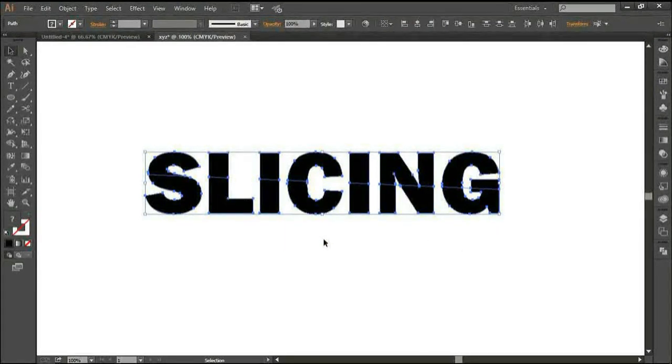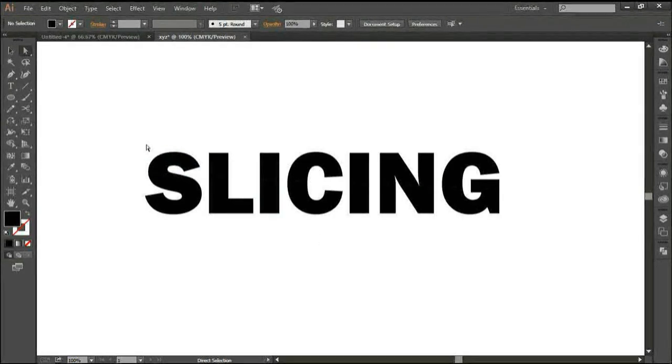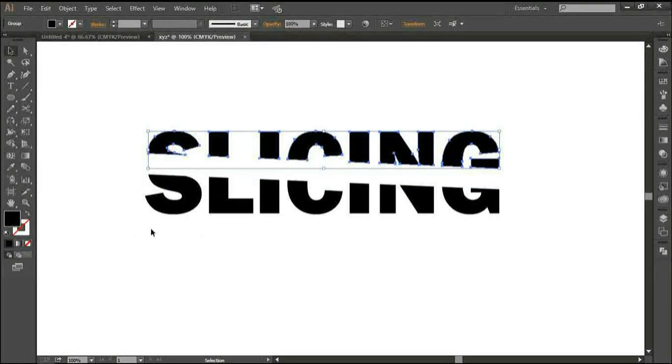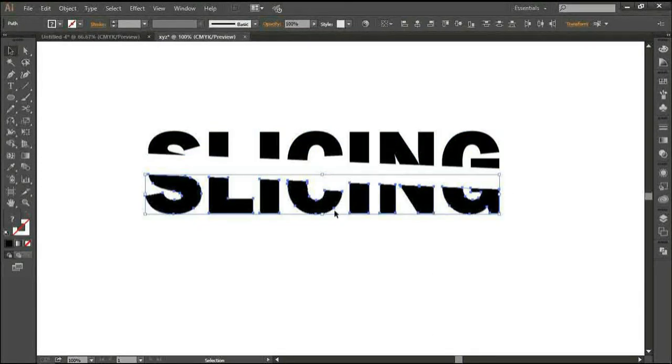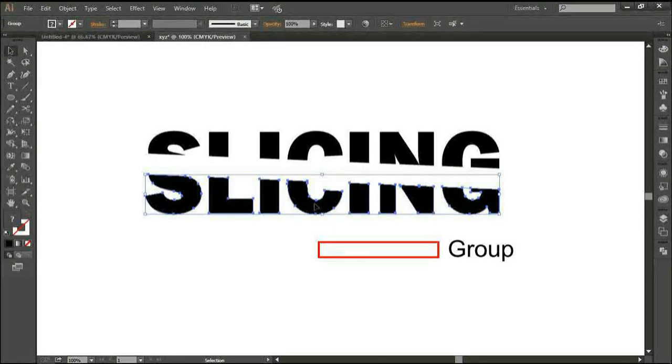After ungrouping, select the upper part of text like this and group it. Same with the lower text, select, group it.